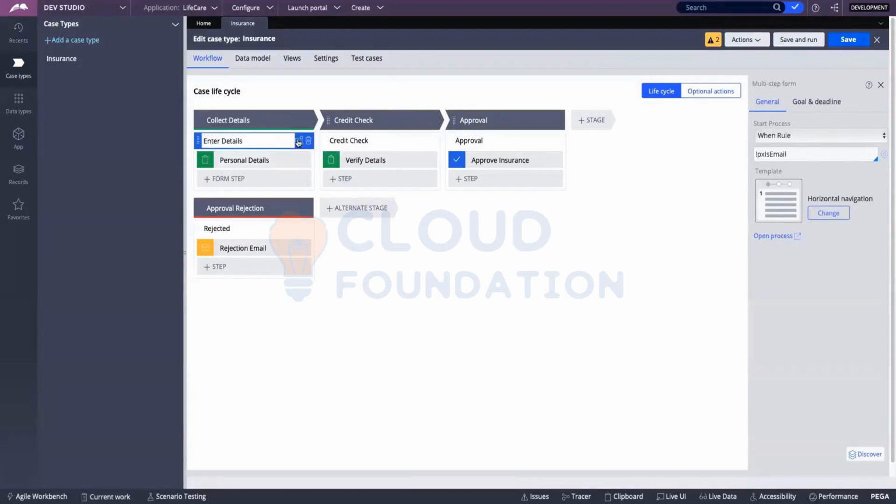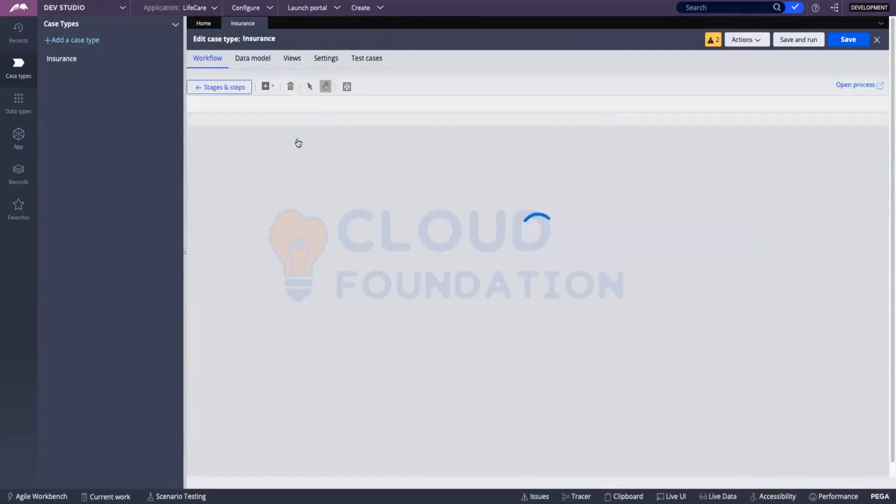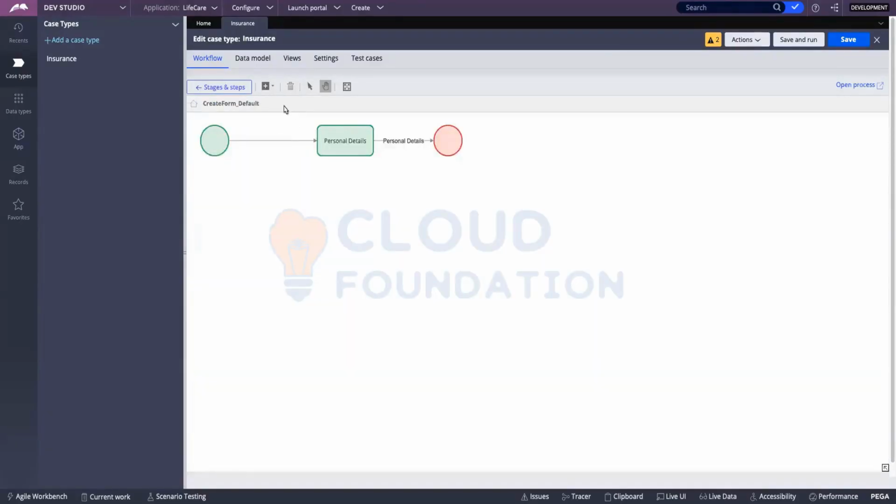If I go back again, you can see inside that stage we have a process. That means this is a process which contains a start shape, an assignment and an end shape. And assignment is nothing but our step. We can call it either a step or an assignment, because this is where manual intervention is needed. We have to assign this to someone because the end user needs to sit and fill this form. That's why it's an assignment.